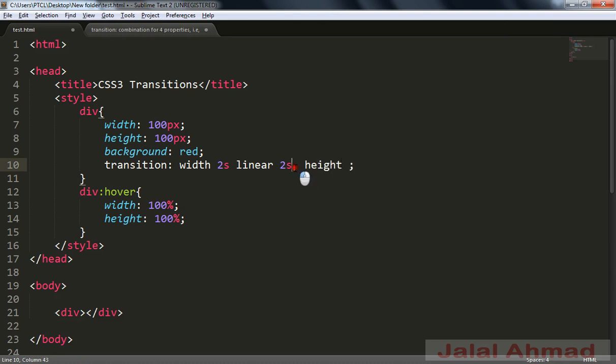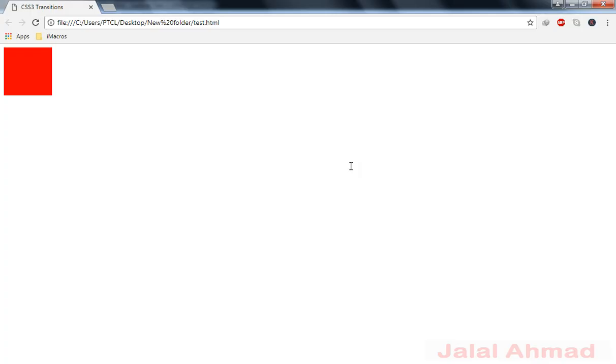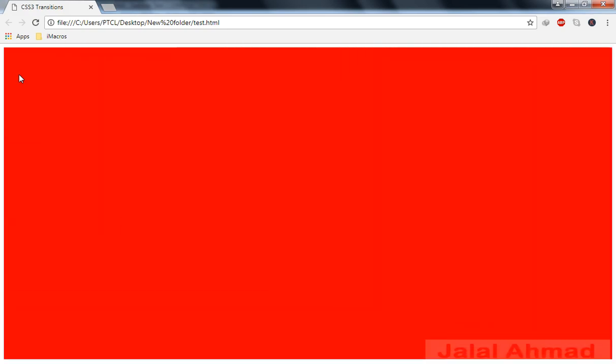We can use multiple transition effects like that. Write a comma and then do the same as you do for the first one. Now for the height, and 2 seconds, I can use different values, that is 4 seconds and ease, and let me make a different value, that is 1 second is fine. Let me hover the div and you can see it takes its values differently.